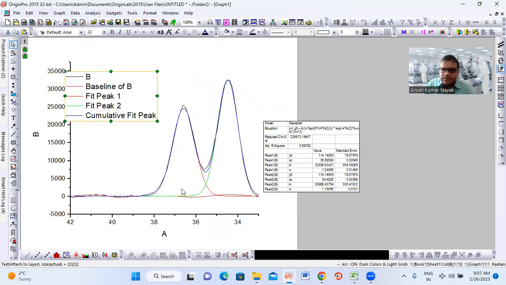This one is perfectly fitted. Now B was our second one, baseline B, this one baseline. Third one, peak fit one, so this is our first one. Second one, peak fit two, this is our second peak. And third one, cumulative fit peak. So this is another, you can see it here. This is your cumulative fit. So all this we got.